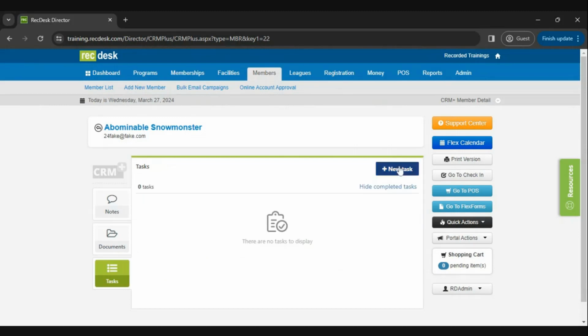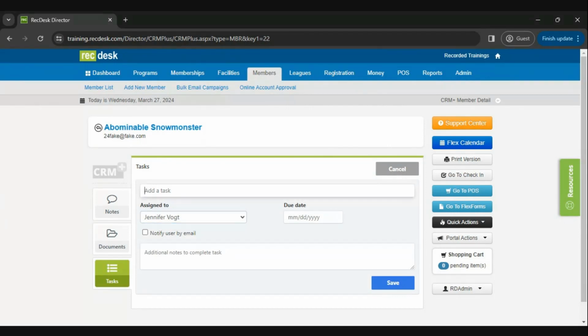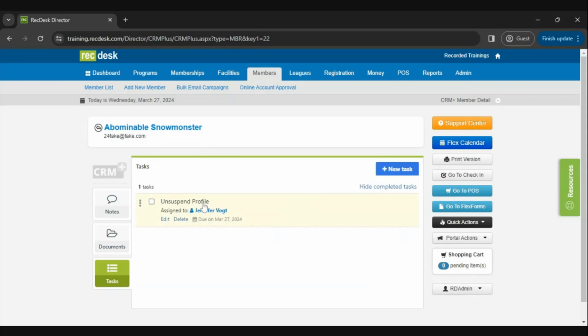If it's for a situation such as that example, this person was naughty, they were suspended, I can assign the task to unsuspend the profile to either myself or a coworker, however that makes you feel comfortable, whatever works for your staff. This is really the big deal here. I don't necessarily need to notify the user by email for this piece, but I'm going to do it anyway. Now, when I log in as this user and look at my dashboard, I'd be able to see a task to unsuspend this profile.